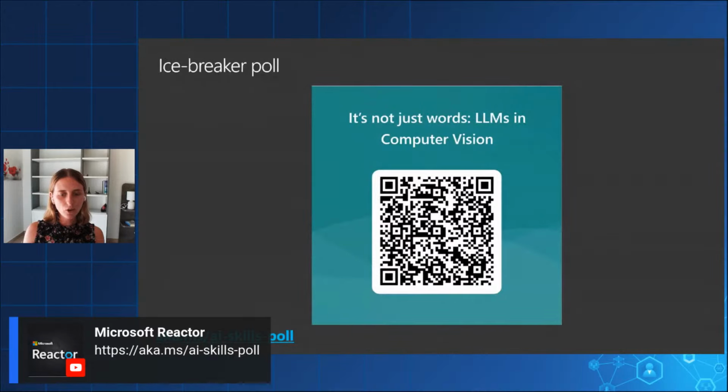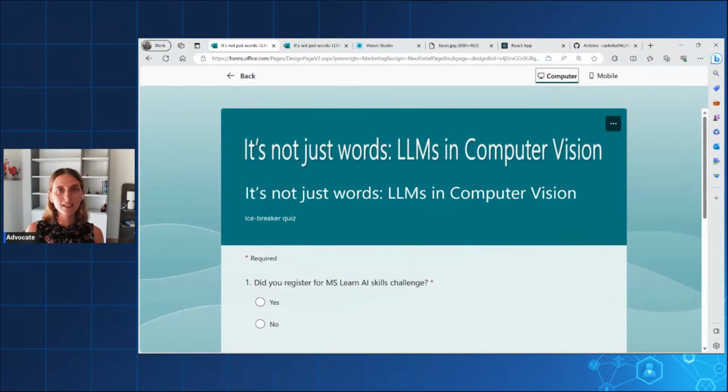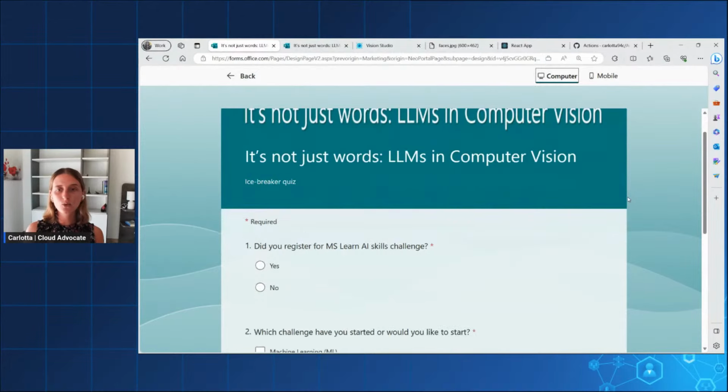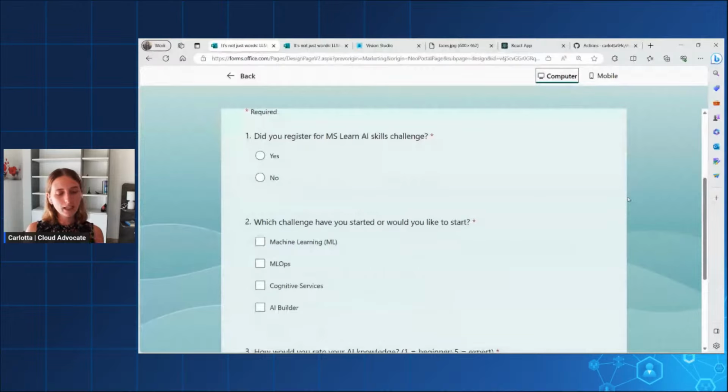And I'm going to share with you what are the questions you are going to see when you open the form. You will have 3 questions. As I said, I would like for you to share if you're already registered for the Microsoft Learn AI Skills Challenge, if you already started it, and of course you can share. There are in the form 3 close-ended questions, but if you want to share more, feel free to use the chat as well for adding comments.